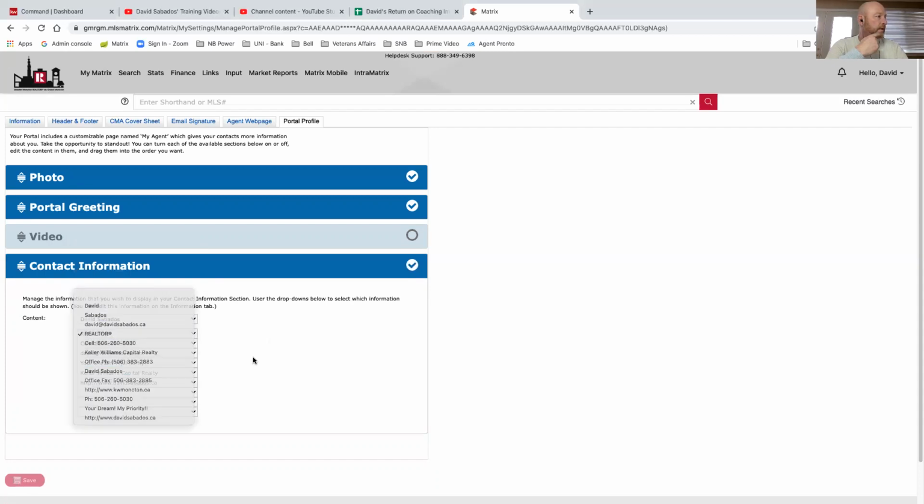Realtor has auto fill. Whatever sequence you want this in, you can put. If you want your phone number first and realtor second, you can just switch these two around. Okay, so that is setting up your Matrix to personally brand it to yourself and to make it look professional.